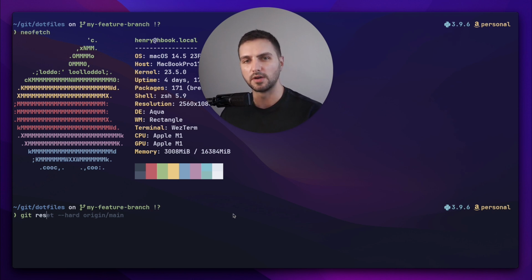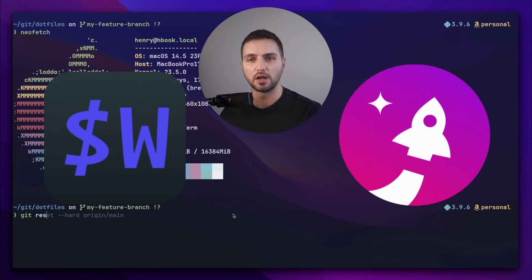Over the years, I've used various terminals and customization tools, but I eventually settled on WezTerm and Starship. What I love about this setup is that you can get a pretty powerful and visually appealing terminal quite easily, but it also allows you to customize every last detail if you want to.